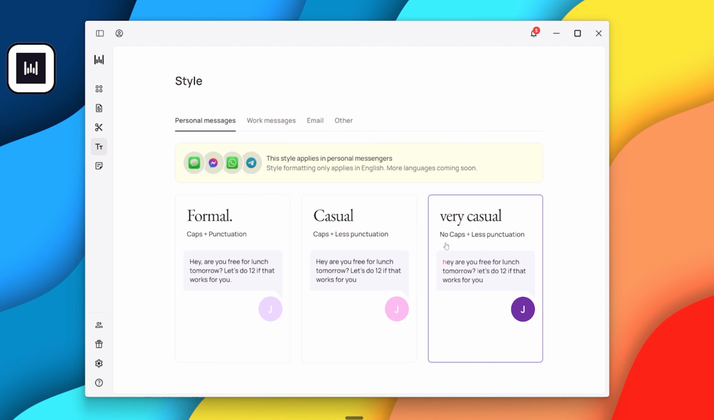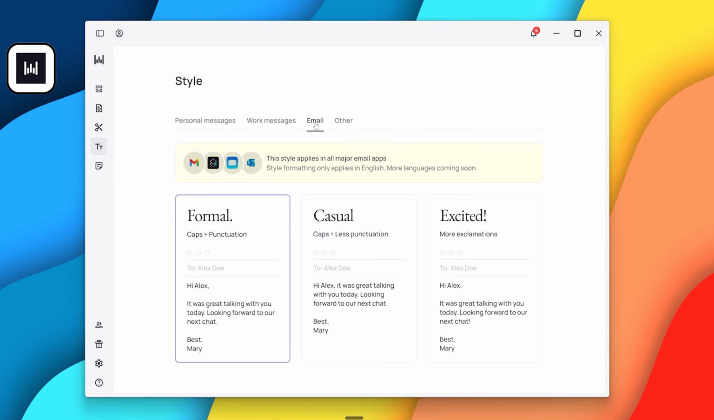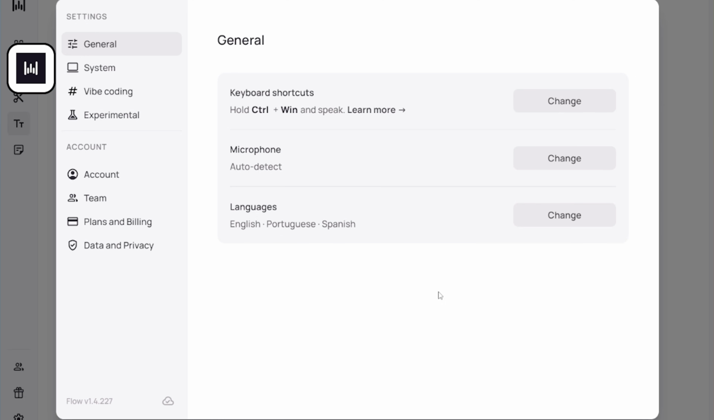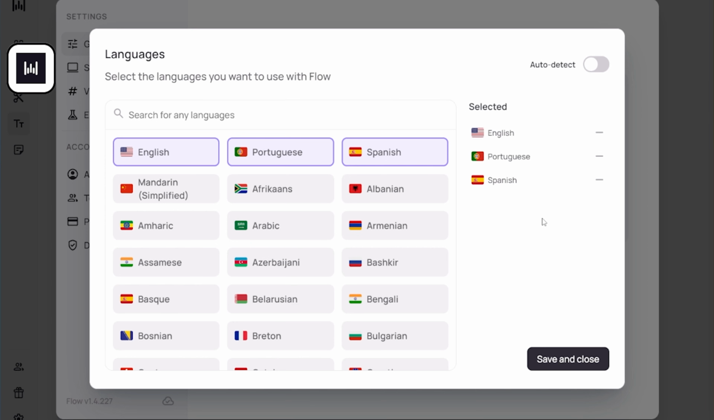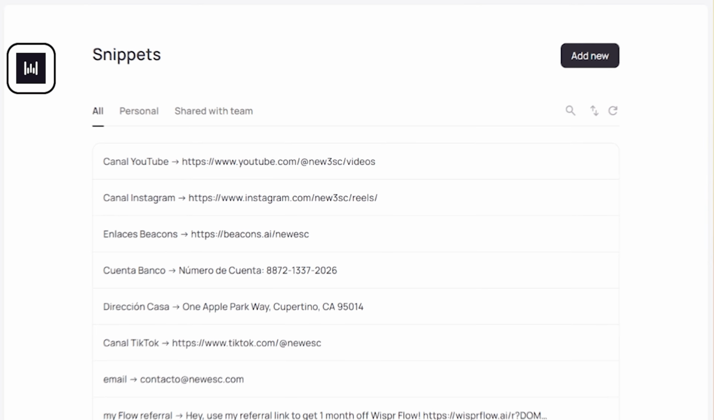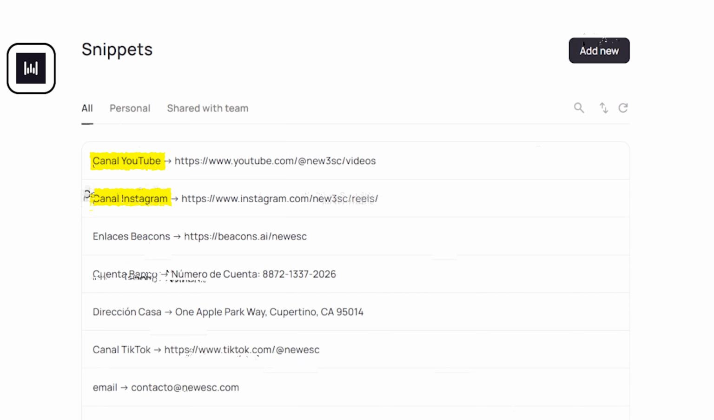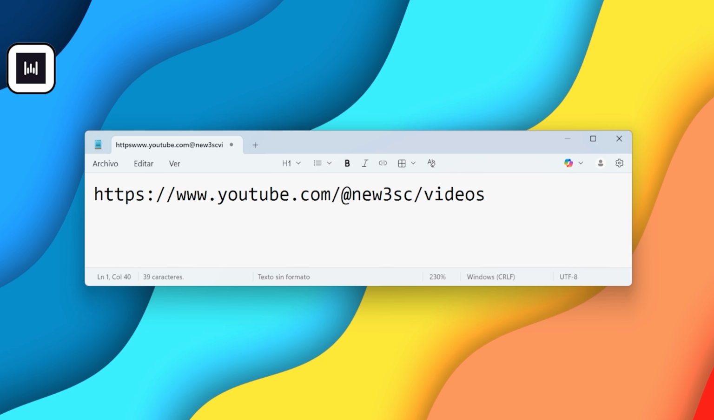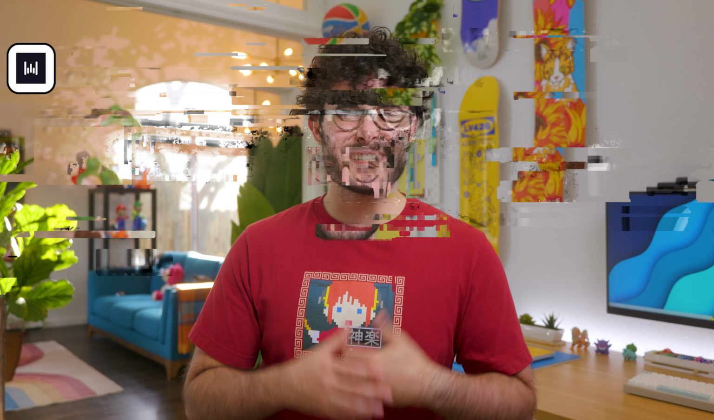It basically listens to everything you say and then it writes it in a way that is easy to understand, without mistakes or repetitions. From the app, you can control the punctuation style, for example, for different apps. You can add more languages that you speak and it detects them automatically. And you can even create shortcuts that, when spoken, will write whatever you have configured. For example, YouTube channel, Instagram channel. This is the kind of thing that I believe will be copied by Google or Apple over time, so if you really like it, keep using it while you can.